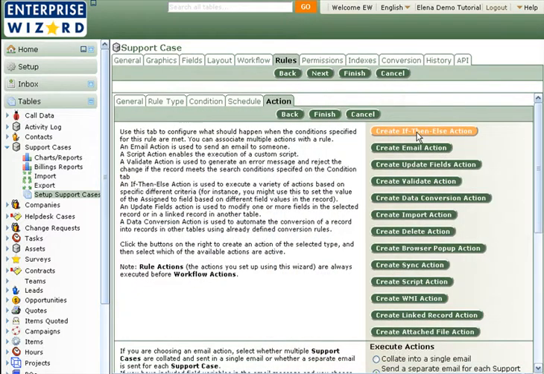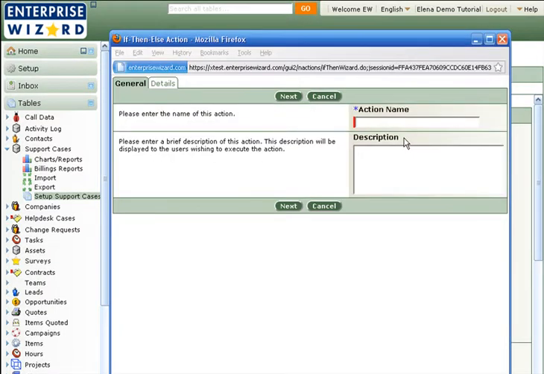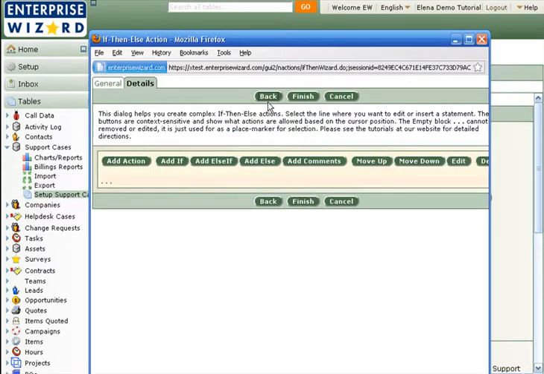Now, let's also do something a bit more sophisticated to demonstrate the power of the system. Let's suppose that if the issue is critical and is already over an hour old, we want to also notify the support team's manager. We can do this in the same rule by creating an if-then-else action that will let us set any conditional logic.